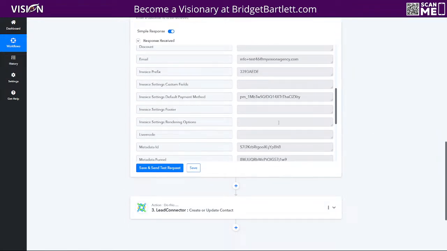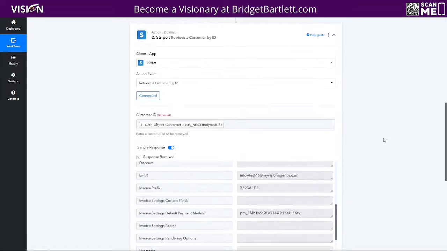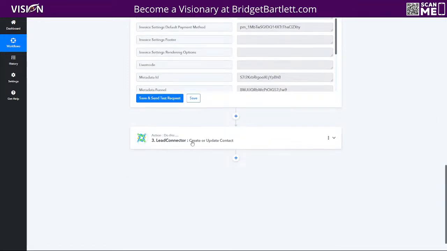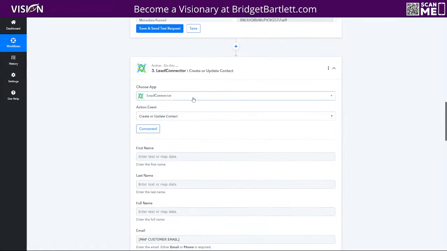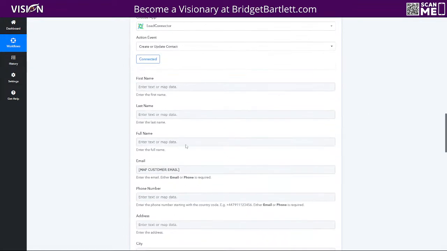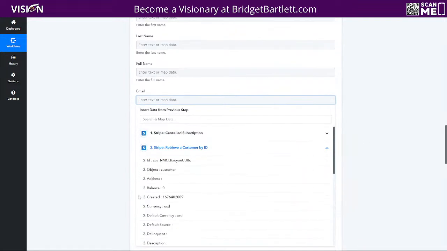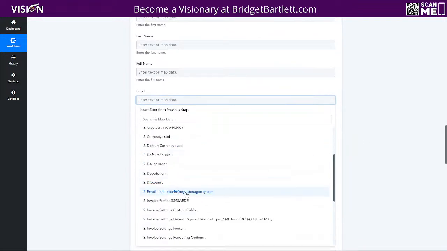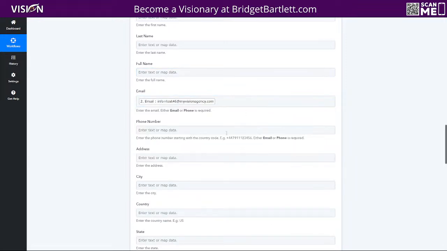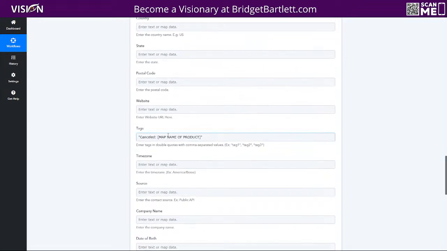So now we have this data and we can map it out and do what we want to do with it, which is we're going to send it to HighLevel, which is LeadConnector, okay? So the first thing we want to do is map out the email address, that we had to use the second step to retrieve from Stripe. Okay, so now we have that email address. And then here is really where the magic is going to happen.